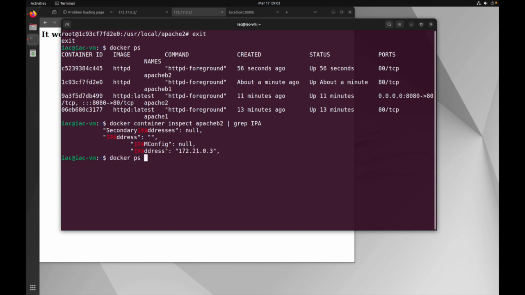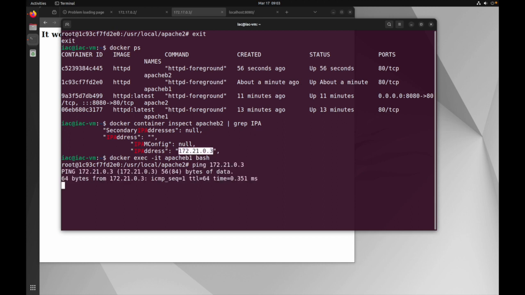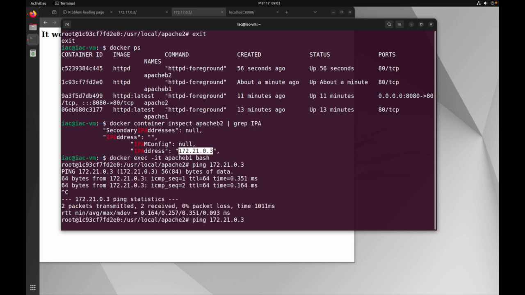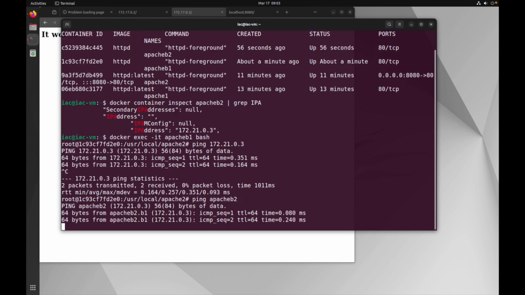172.21.0.3. I'm going to go inside the container Apache-b1 again. I'm trying to ping this IP. Yeah, I can ping. At the same time, let me try with the container name. My container name is Apache-b2. Now according to the theory, I should be able to ping. You can see it is working.